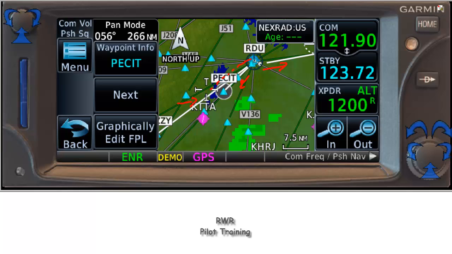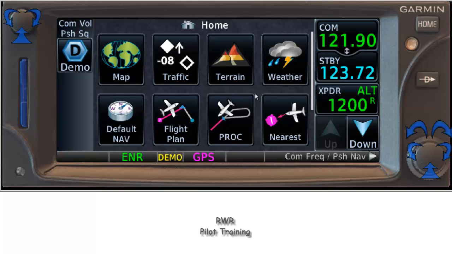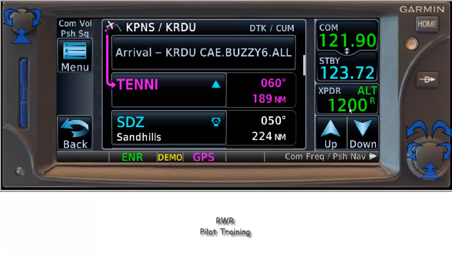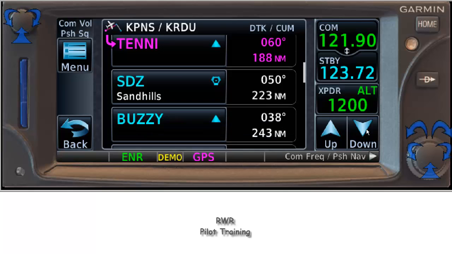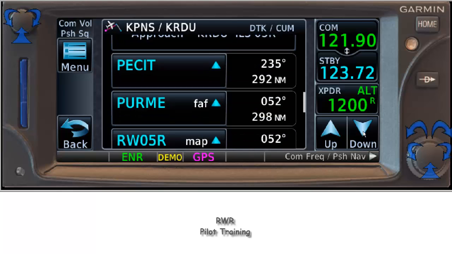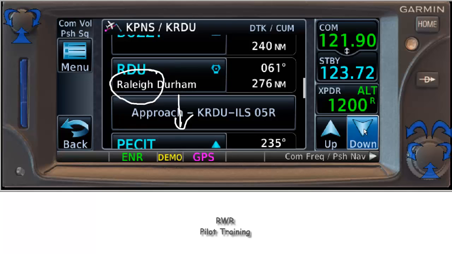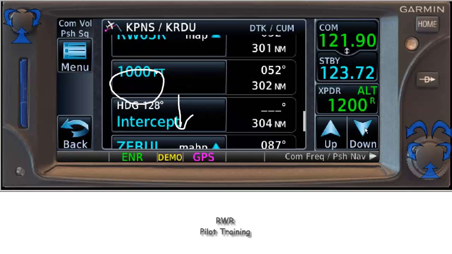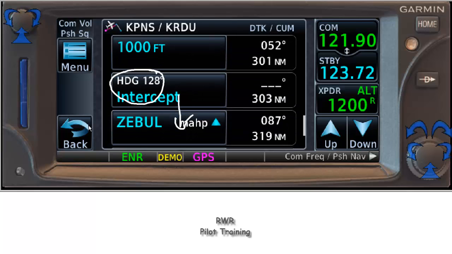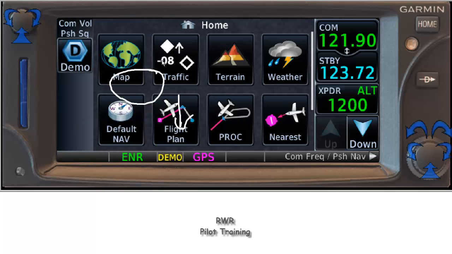Easiest way to do that is simply go back to the home page, flight plan, and then let's look at it. So clearly, once we get down to Raleigh, we go back out from the VOR here at Raleigh. We're asked to go back out to the approach, and that's what's making that extra line. Then after the approach, we're asked to go out to the missed approach point, which is making that other line.